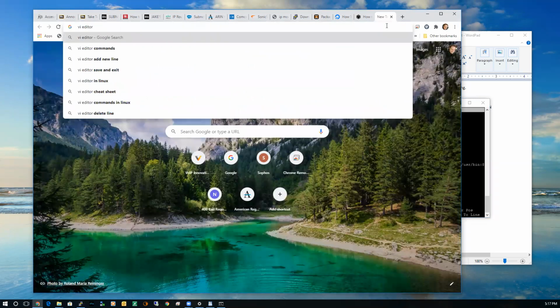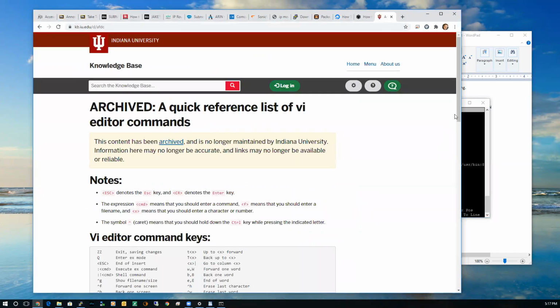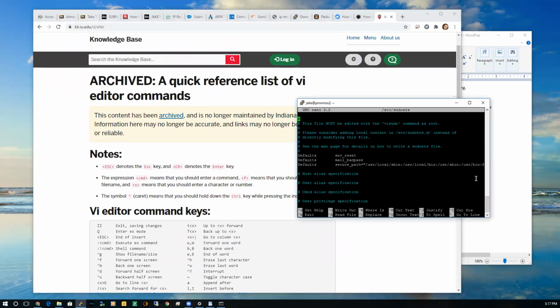So if you ever have to use or it ever refers to the VI editor, keep in mind it's not a full screen editor. So you need to go read up on how to use VI because it's not that intuitive, whereas Nano is much more so.